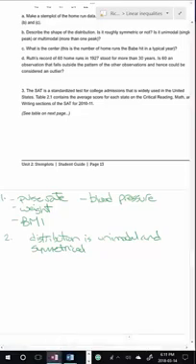The distribution is unimodal and symmetrical. That's the answer to question 2b. 2c is, what is the center? This is the number of home runs that Babe Ruth hit in a typical year.